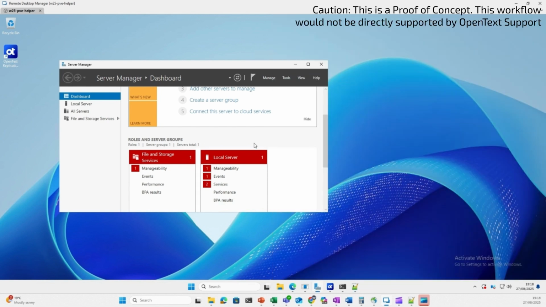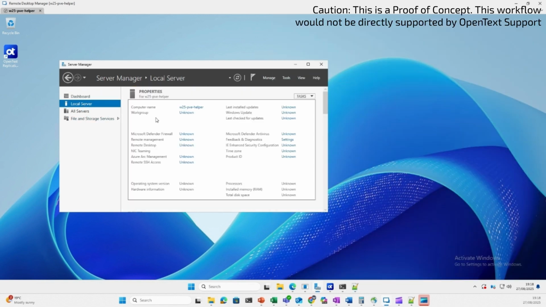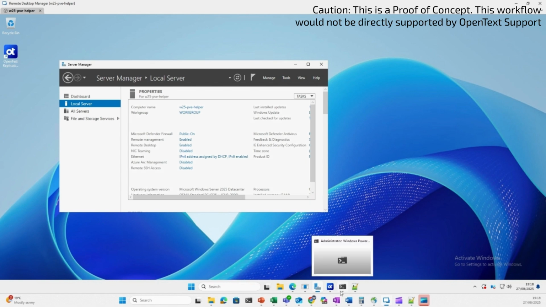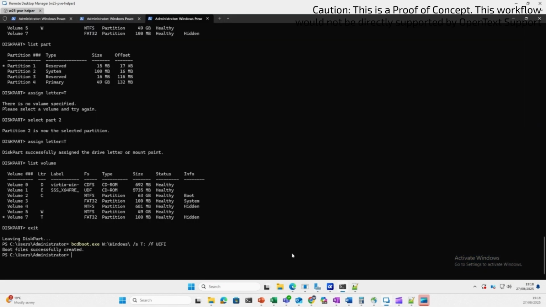And I have various different things running on here, but you can see its host name, for instance, W25 PVE helper. So that's all sort of ready as an environment. So the next thing is we need to create a new virtual machine. So to do that, I'm going to run a command line on this machine, and maybe if I just clear my screen so you got a better impression of what's going on.